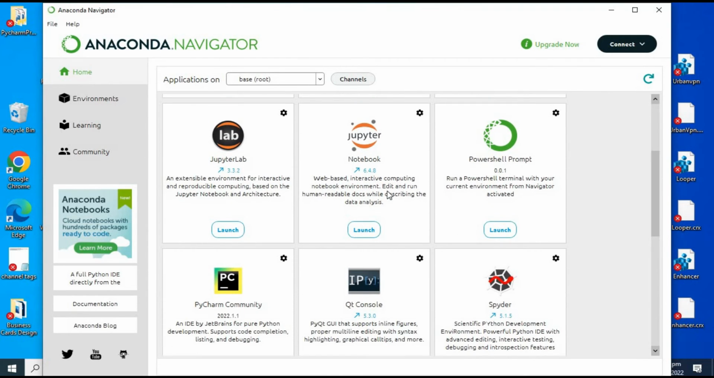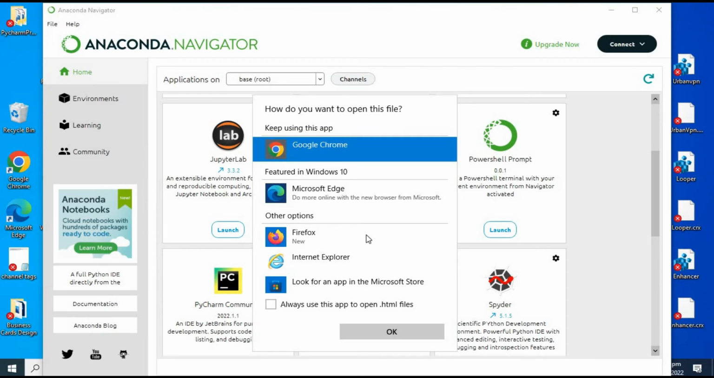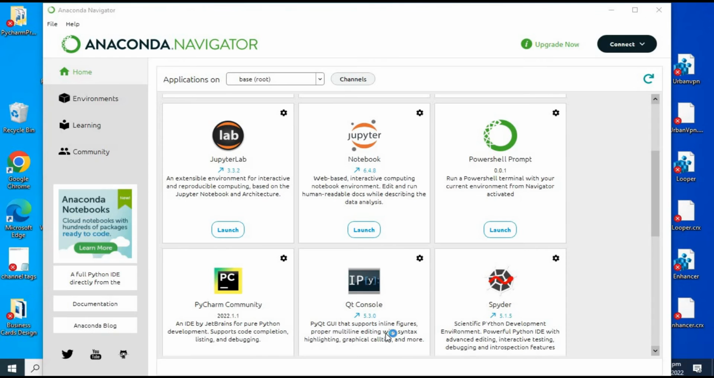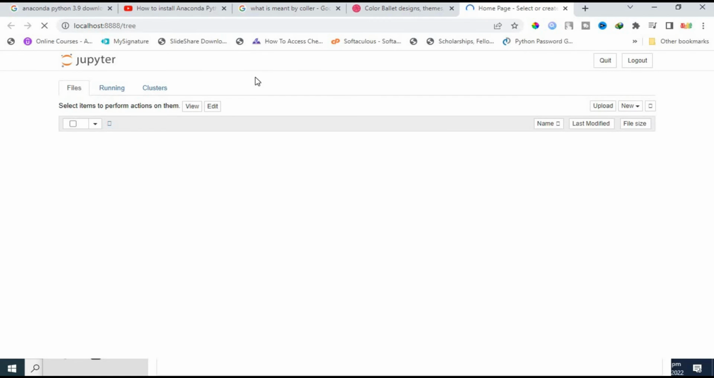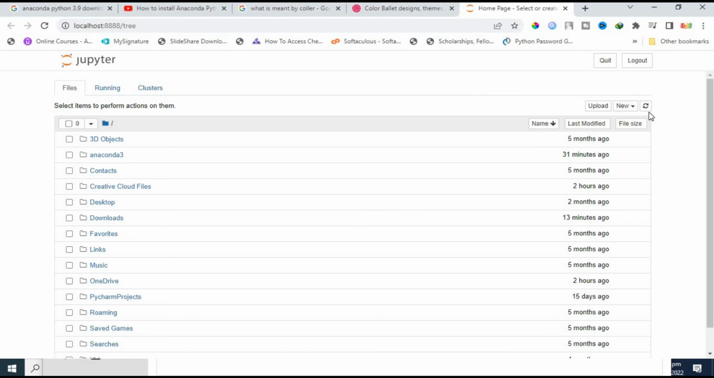Now we are going to launch the Jupyter Notebook. So click on launch, and you have to choose any browser. For right now I'm choosing Google Chrome, because it is an online software. Click on OK, and it opens the Jupyter Notebook. This is the home page of Jupyter Notebook. Click on New and then click on the Python 3 kernel.